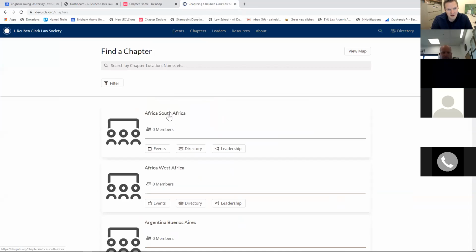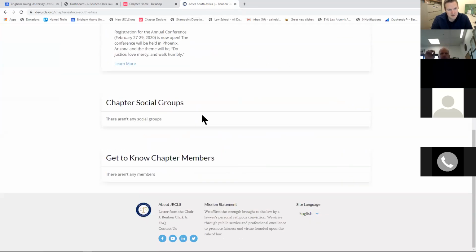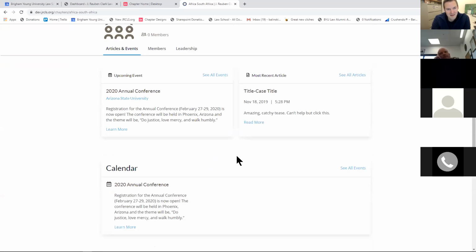So I'm going to look at the South Africa chapter. We've got a place for upcoming events and recent articles. If there are social groups that you belong to or links that you want to share, you can have those. This Get to Know Chapter Members section will actually auto-populate with just a couple random members from your chapter. So each time you come into the page, you'll see different random chapter members, assuming you have more than 2 chapter members or more than 2 committee members.